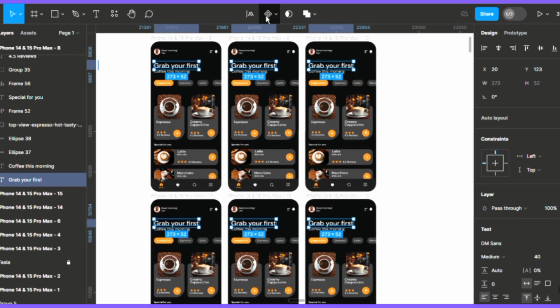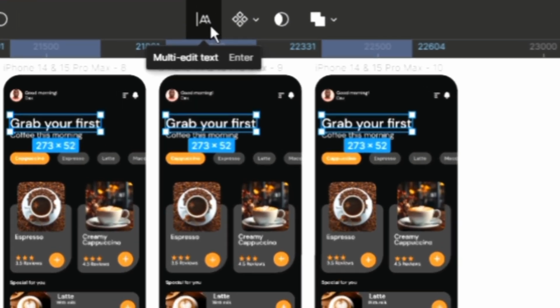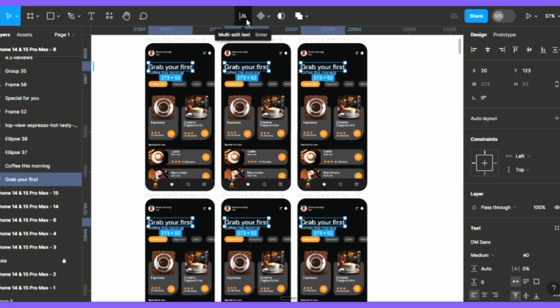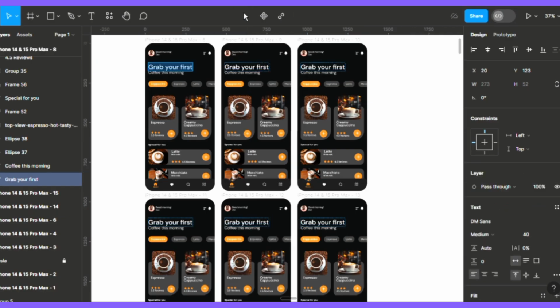To simply edit it, I'm going to select this next tab that is close to it. It's called multi-edit text. By selecting that, it gives me the ability to re-edit it. So I'm going to do something else, like change the text to good. Immediately I do that, you see it reflected on all the designs. These are simple ways in which you can use multi-edit in your daily designing life.